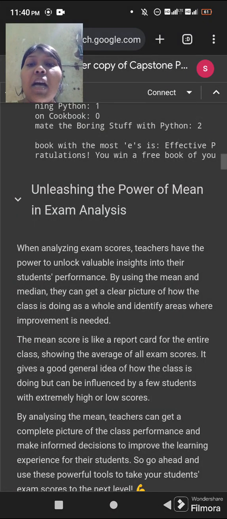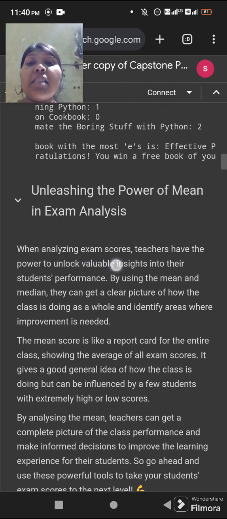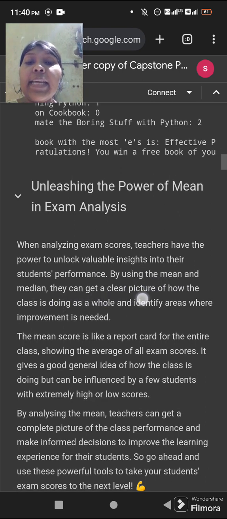Our next question is unleashing the power of mean in exam analysis. When analyzing exam scores, teachers have the power to unlock valuable insights into their students' performance. By using the mean and median, they can get a clear picture of how the class is doing as a whole, identifying areas where improvement is needed.